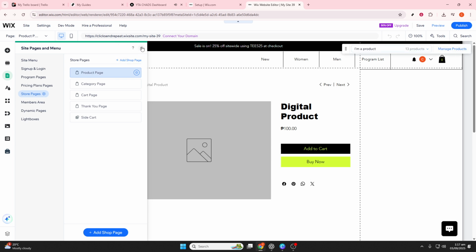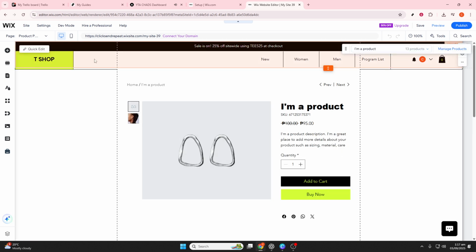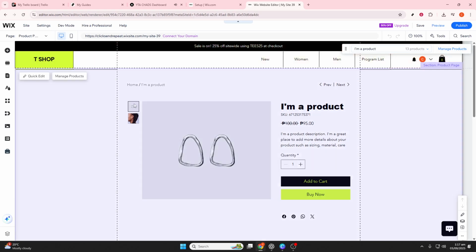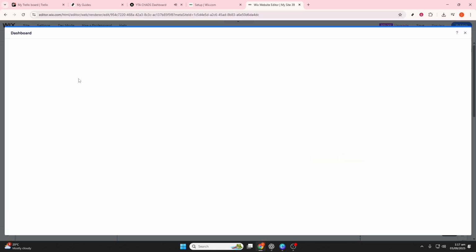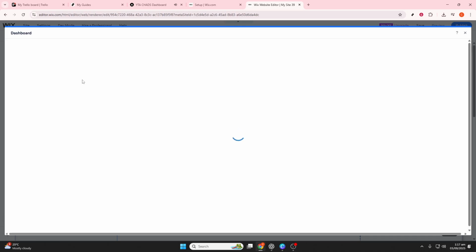Now let's set up your inventory and shipping options. Begin by enabling stock tracking. This helps you avoid overselling by keeping track of the quantity available. Once your inventory is sorted, set up your shipping details.